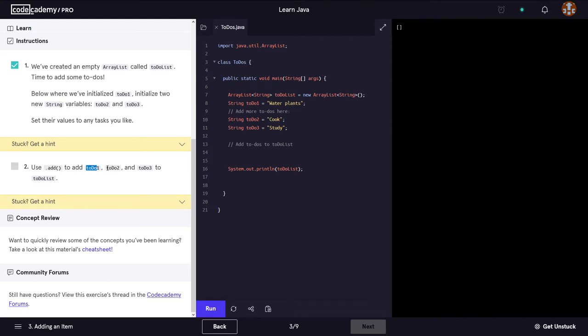Now if we have a look at instruction number 2, it says use the .add method to add todo1, todo2, and todo3 to the to-do list. So in our case, on line 13, we already have some comments, and it says add to our to-do list, so we need to go todoList and call the method add. And what we need to add to our to-do list? Well, we need to add these variables. So todo1, and I'm going to copy this just to save some time and hopefully to avoid any typing errors.